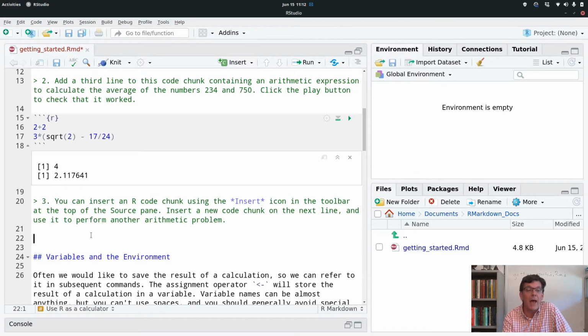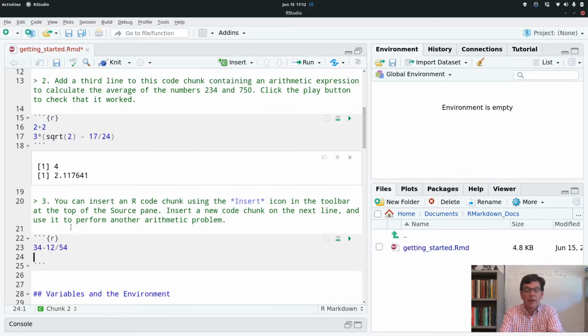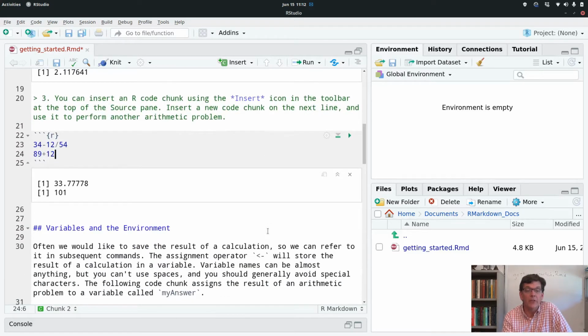So how do you do that? You go up to this toolbar up here and you go where it says insert R, and you're working in R, but R understands just regular arithmetic expressions. So just how you would do arithmetic, right? And then you can go ahead and just do a code chunk and execute things. So that's how you use R as a calculator.